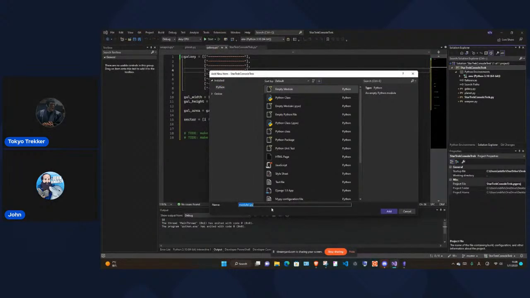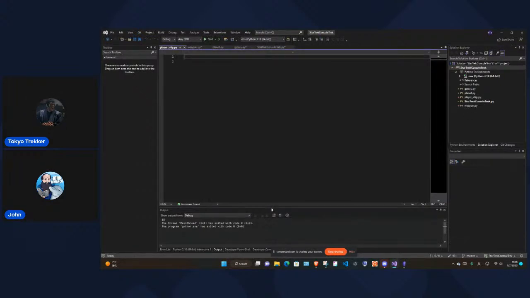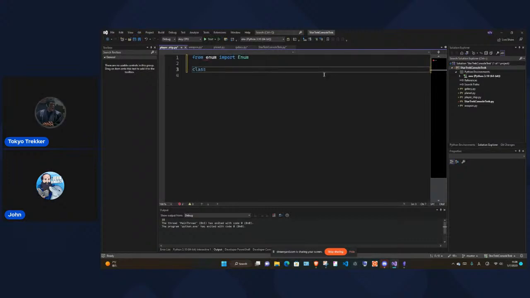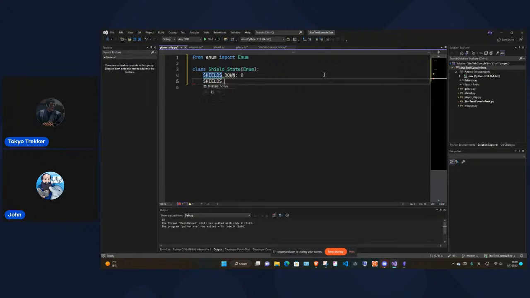So we're going to have two different types of ships. We're going to say this is going to be the player ship. What I want to do is import from enum. Import enum. I do want some ship states here. Class ShieldState, enum. Shields down is 0. Shields up.